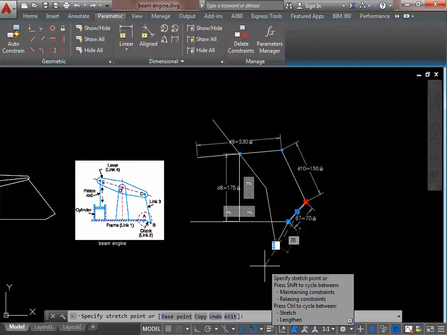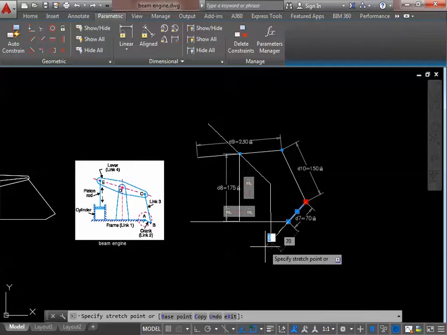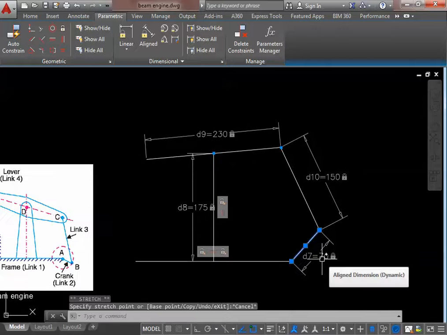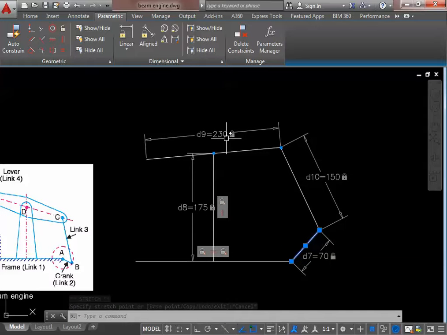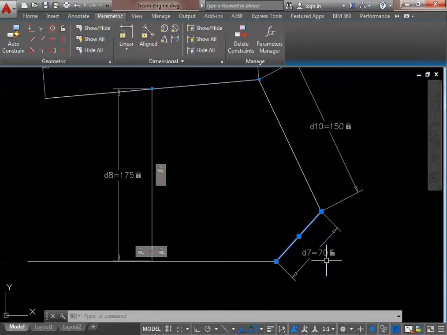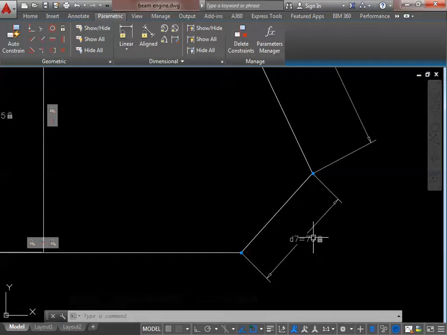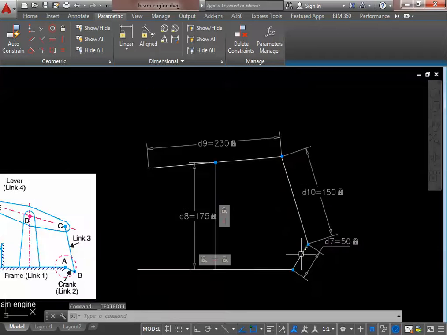So being an engineer, what will you do? See, what choice do you have? You have this dimension in your hand, this is in your hand, and this is also in your hand. So you have a choice. Is it better to make the crank smaller or this one smaller? It is better to reduce this. So if we go to 50, then let us try.